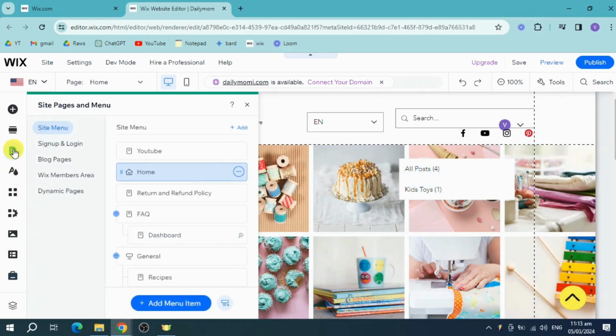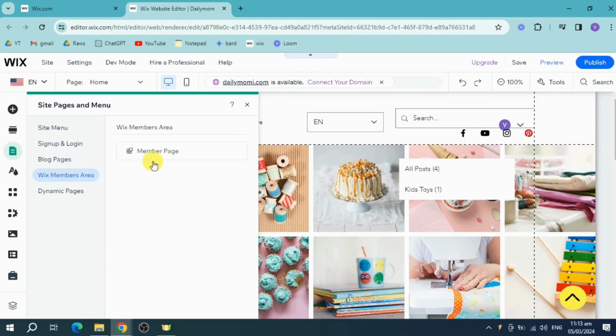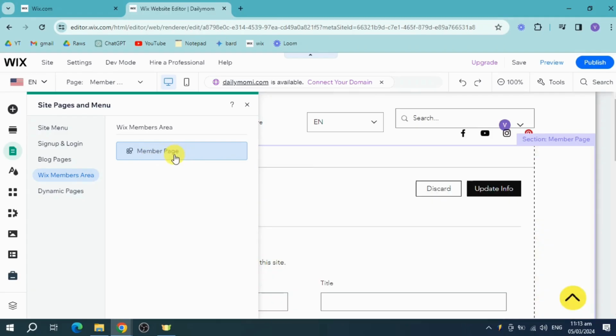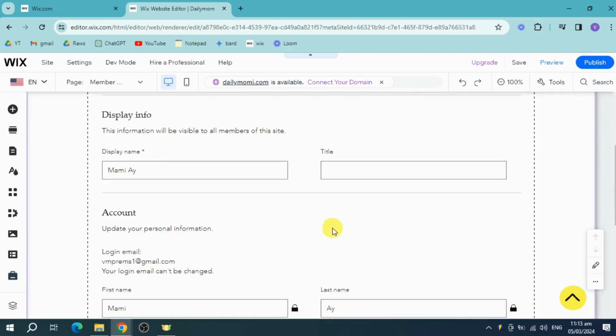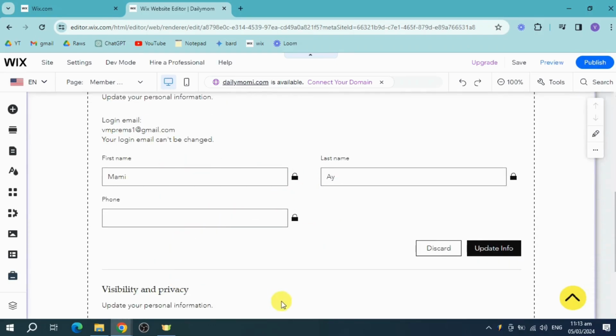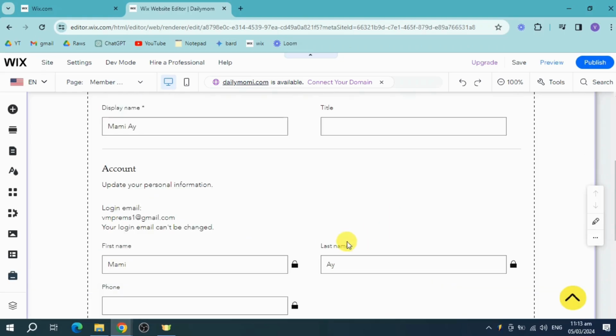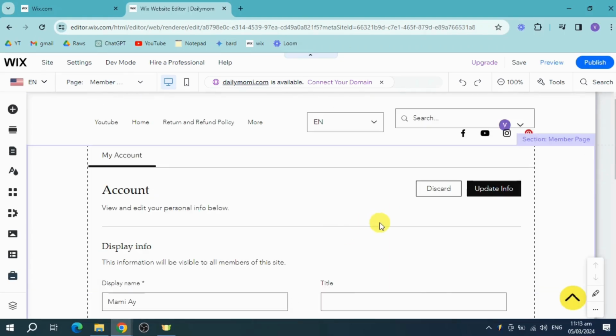And in here, you can see the Wix Members Area. Under this Wix Members Area, you can see the member page as well. So you can actually head over and click on that right here. When you click on this member page, you should be able to see what it will look like. In here, you can see the account, display info, the account again, the visibility and privacy. This will serve as the profile page for this specific user.